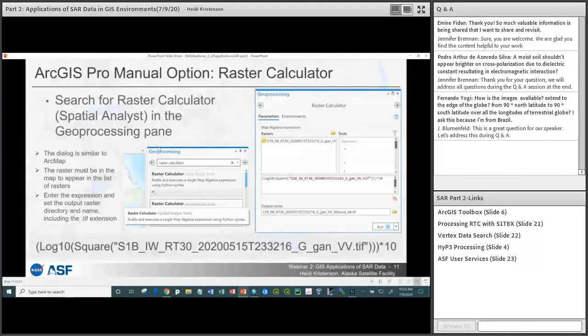In ArcGIS Pro, you need to open your geoprocessing pane and enter raster calculator into the search. Open the raster calculator spatial analyst tool, and it's a similar interface. You enter your expression here. Again, you can select the log10 and the square from the list of tools, and then select the destination and name your output raster with the .tiff extension. Click Run to generate your dB file.